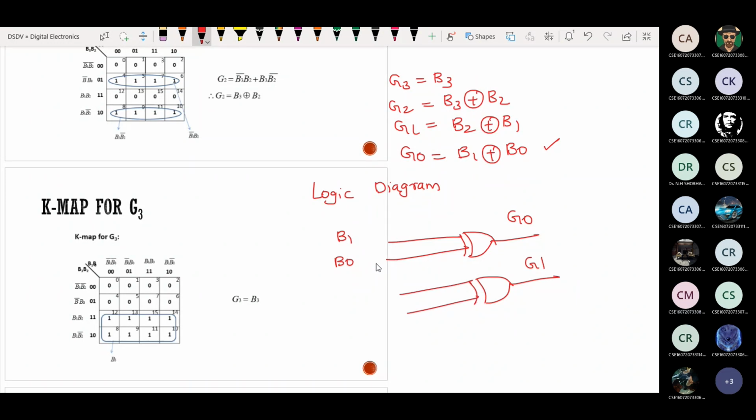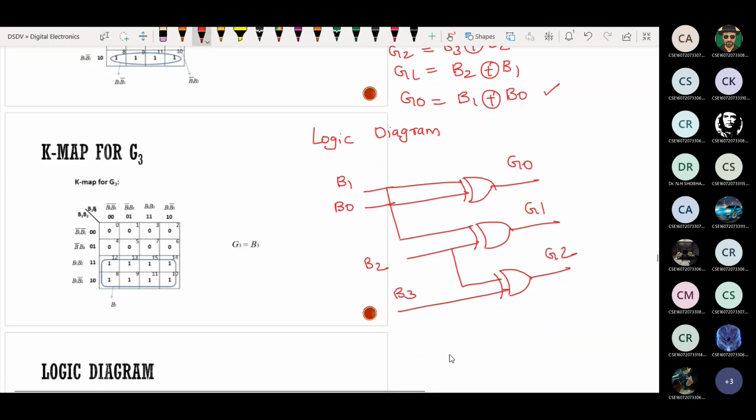Either you can take from the top or else you can draw individually also. So B1, this is B2. Next, for G2 also one more XOR gate. Output is G2. Inputs are B3, B2. So B2 I'll take from here. This is B3. Next, what is G3? G3 is nothing but B3. So simply put one line. This is the logic diagram for the binary to gray code converter.